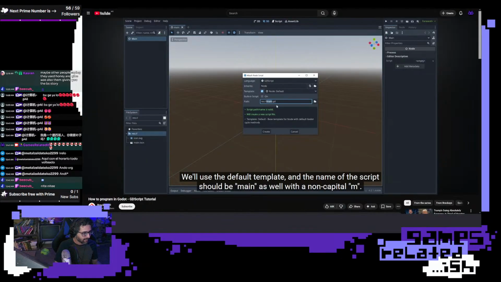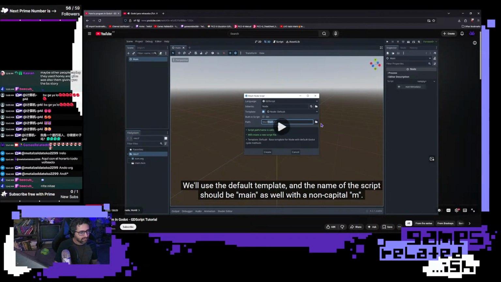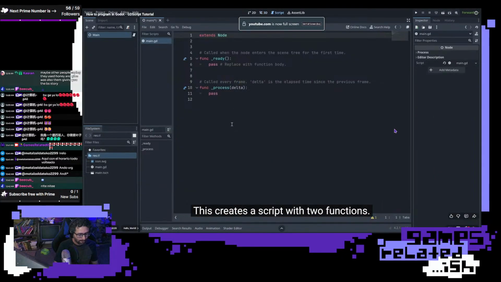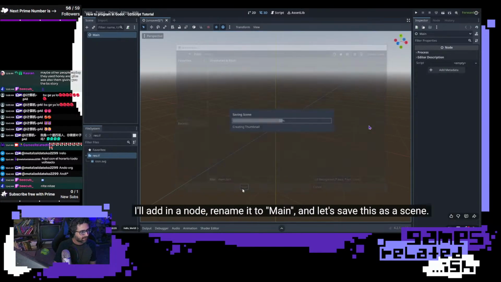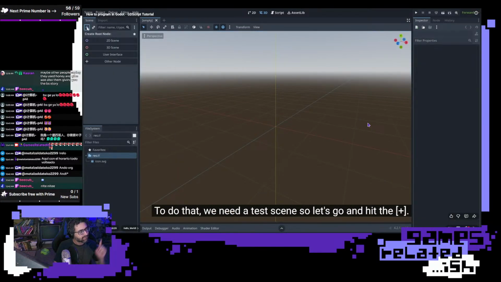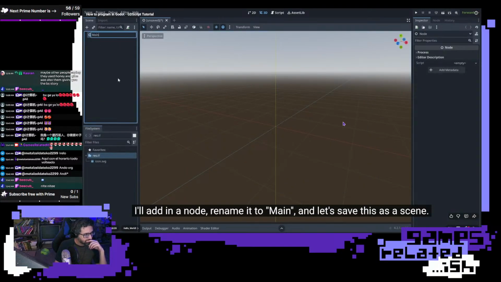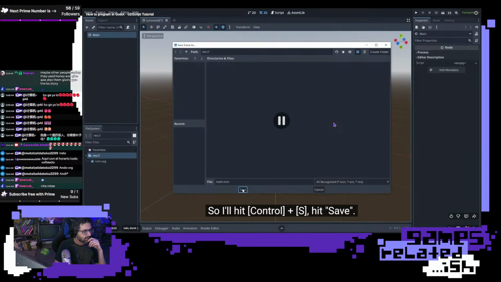This creates a script. Let's go and hit the plus. I'll add in a node, rename it to main with a non-capital M, and let's save this as a scene. So I'll hit Control S, hit save.